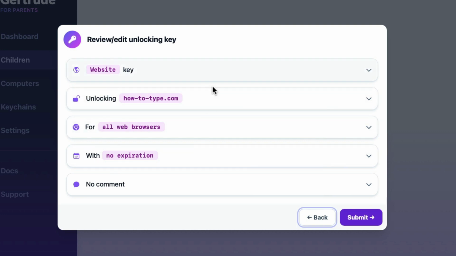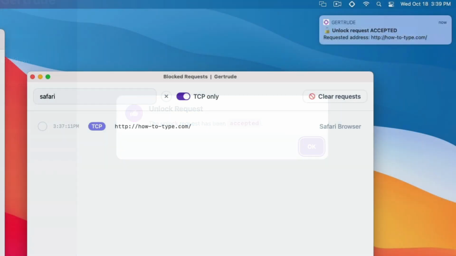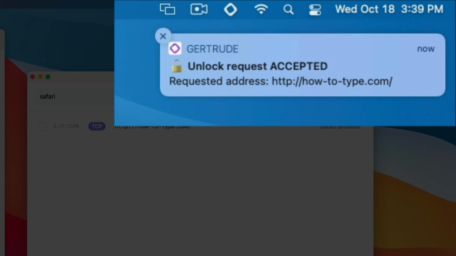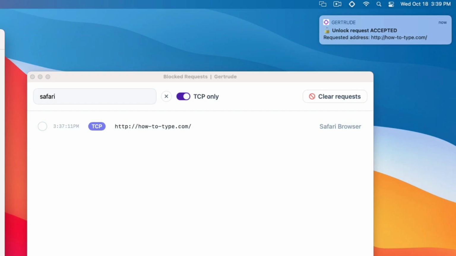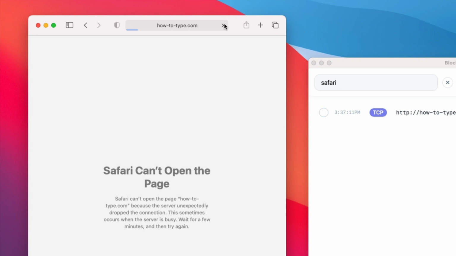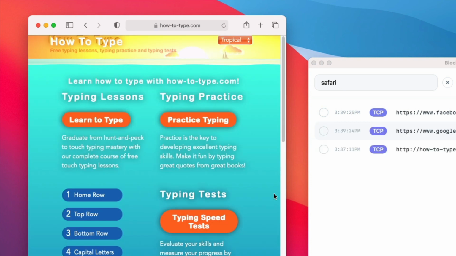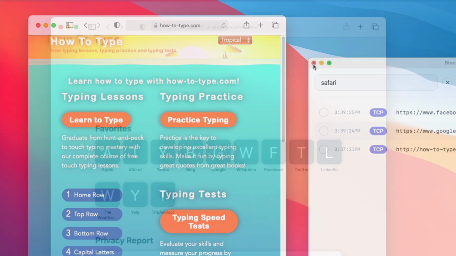It's a lot easier. You can edit this and you can inspect it if you want, but if everything looks good, just click Submit and you accept. And then you can see over on the child's computer that they got one of these notifications that we just turned on that their unlock request was accepted. And so if they refresh, you'll see that now they have access to howtotype.com.